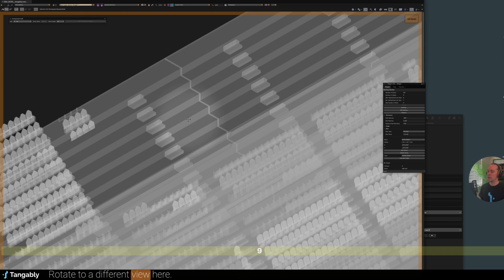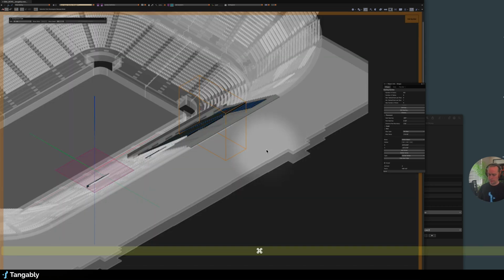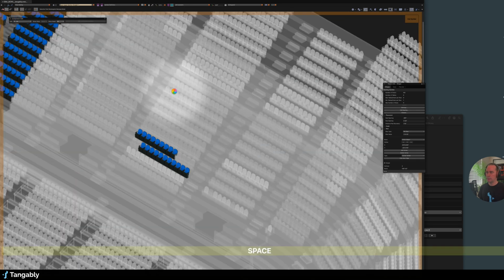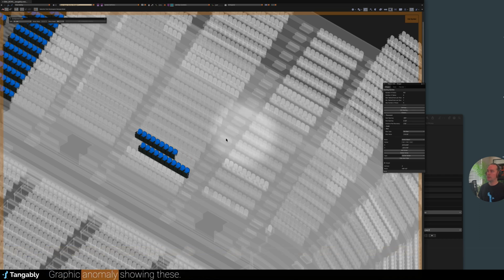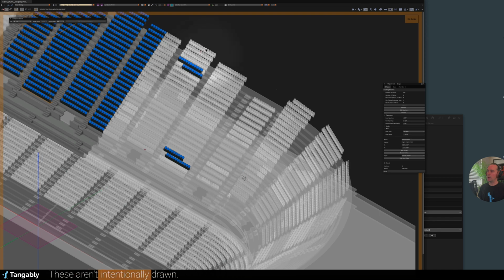Let's rotate to a different view here. This is a strange graphic anomaly, I think. Graphic anomaly, showing these rows out in space. These aren't intentionally drawn.